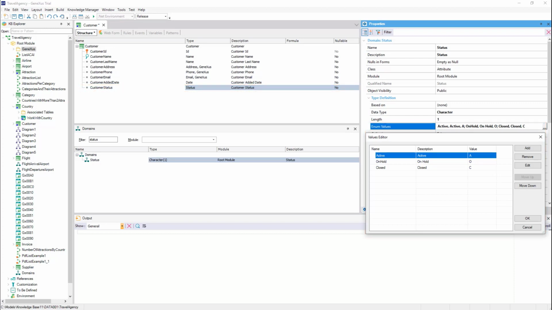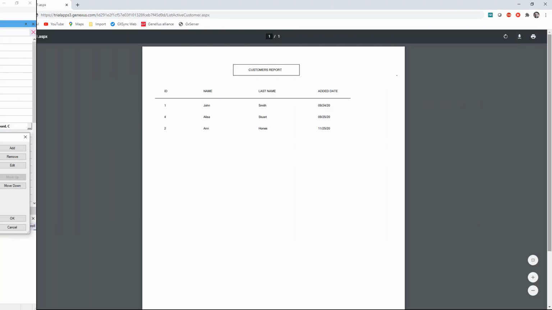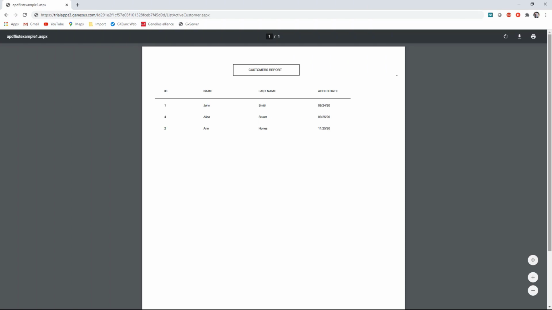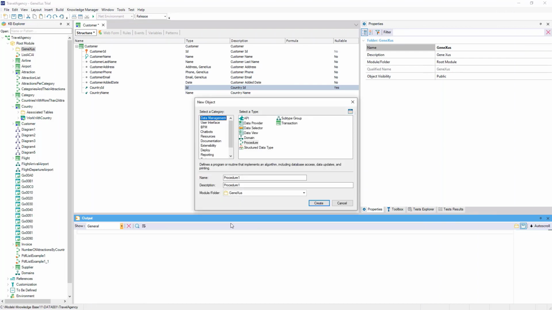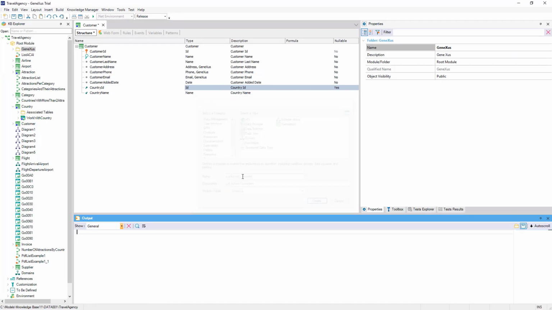Suppose that in several places of the application, we need to work with the active customers entered between two given dates. For example, to generate a PDF list that receives a date range and shows the active customers that were entered into the system between these two dates. To this end, we create a procedure called List Active Customers.